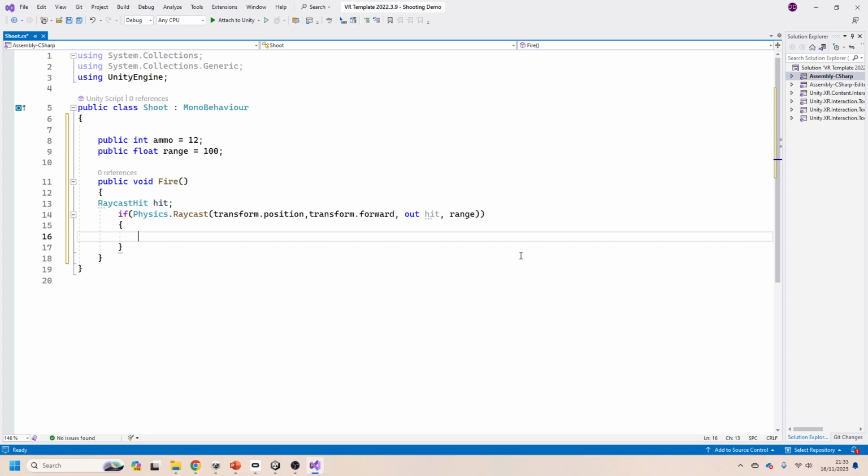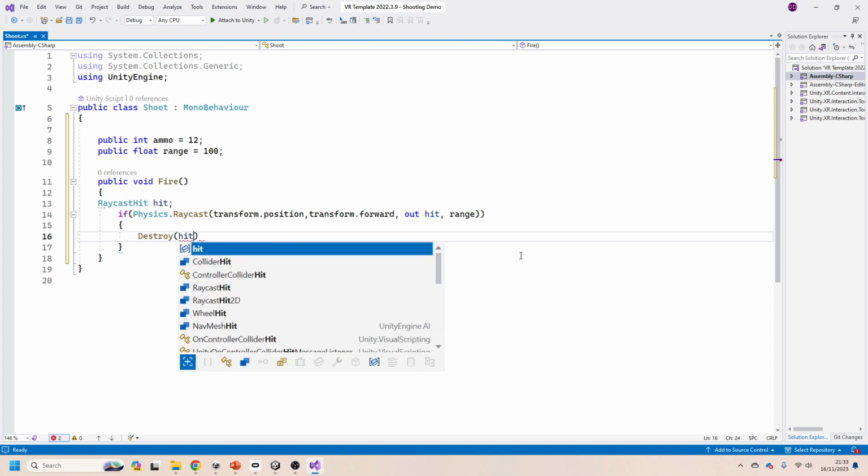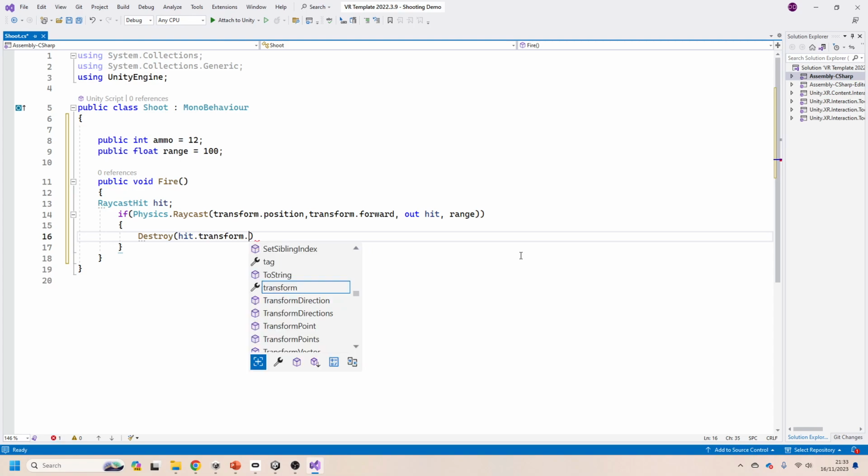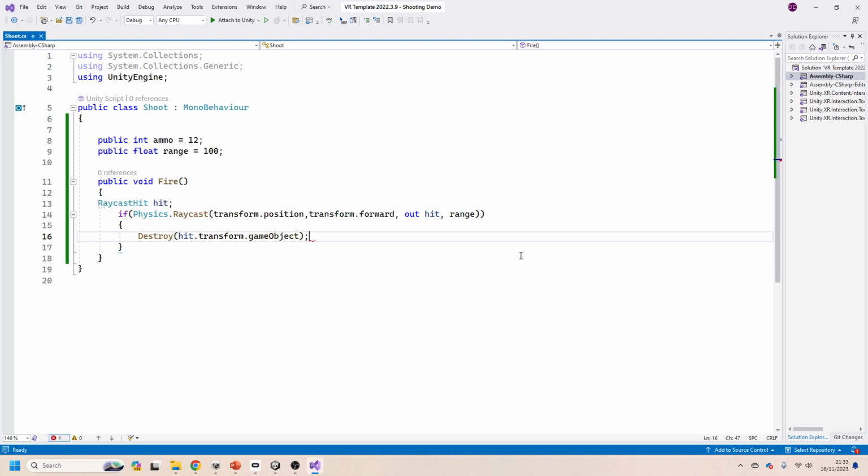At the end of that line, open and close regular brackets, space, and then we're going to destroy what we hit. Destroy what we hit, well, the game object, hit.transform.gameObject. Semicolon, say that you're done. That is what we've written a million times. There's nothing new there. What is new is we only want to do any of this if we've got some ammo.